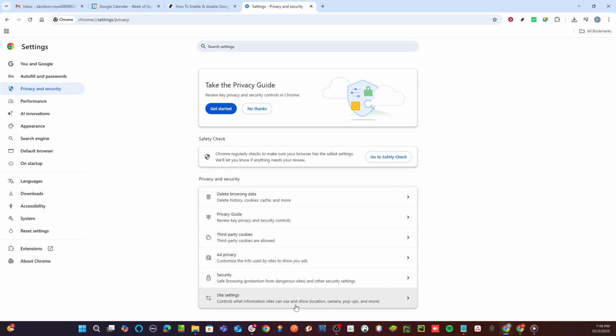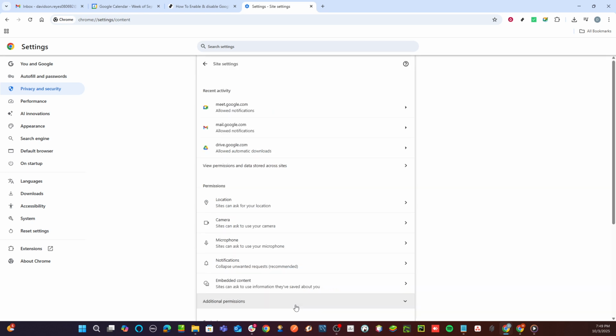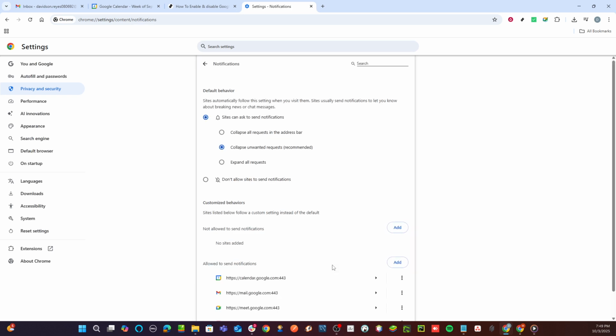This is a crucial step, as it lets us refine the way specific sites interact with your browser and ultimately your notification preferences. Keep scrolling through until you find Notifications. Clicking here will lead you to a list of sites and their notification permissions. This is where we can specify which sites, particularly Google Meet, can send you notifications.